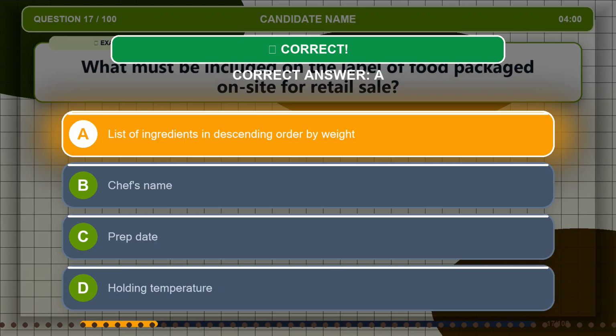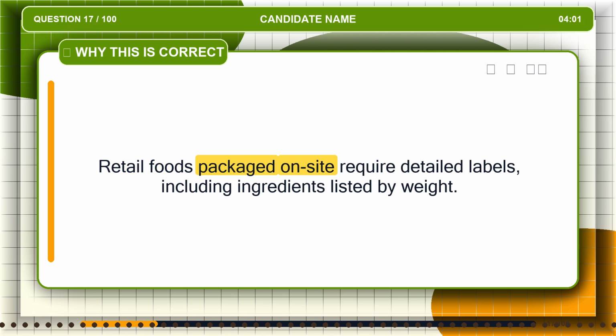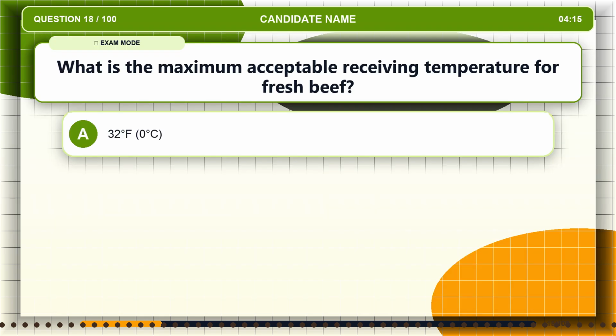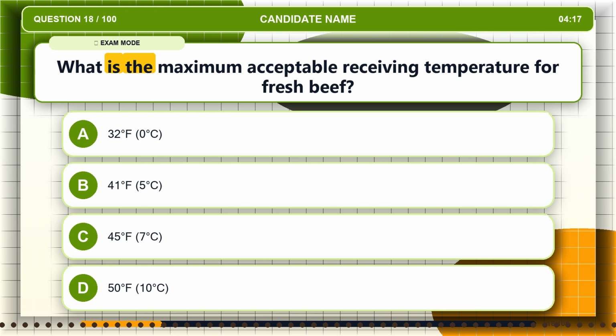The correct answer is option A, list of ingredients in descending order by weight. Retail foods packaged on-site require detailed labels, including ingredients listed by weight. Question 18. What is the maximum acceptable receiving temperature for fresh beef? Option A, 32 degrees Fahrenheit, 0 degrees Celsius. Option B, 41 degrees Fahrenheit, 5 degrees Celsius. Option C, 45 degrees Fahrenheit, 7 degrees Celsius. Option D, 50 degrees Fahrenheit, 10 degrees Celsius.